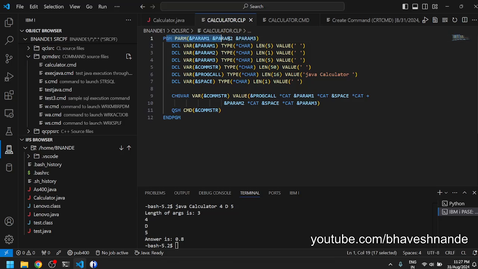So PGM and end PGM, the boilerplate code for the CL program. We are accepting the three parameters into the CL program. You also have to declare all these variables to retain the values and to be able to use these variables in the CL program. We have a command string, which is of an arbitrary length of 50. You have the concatenated length to create a string, which is going to call the Java program.